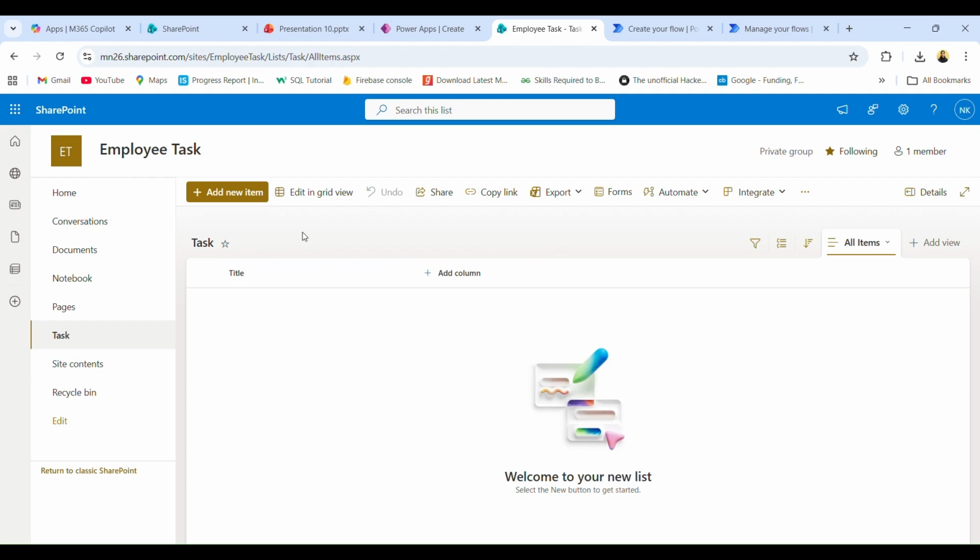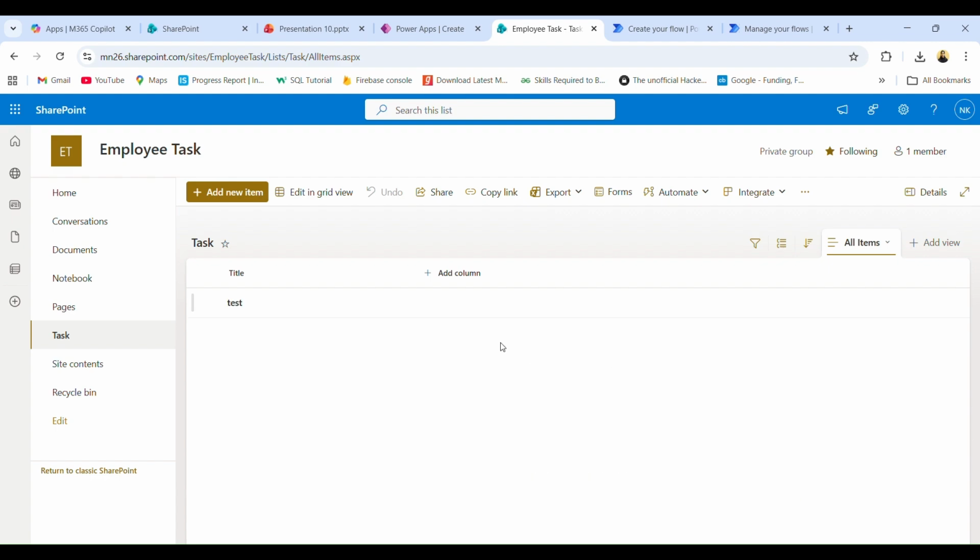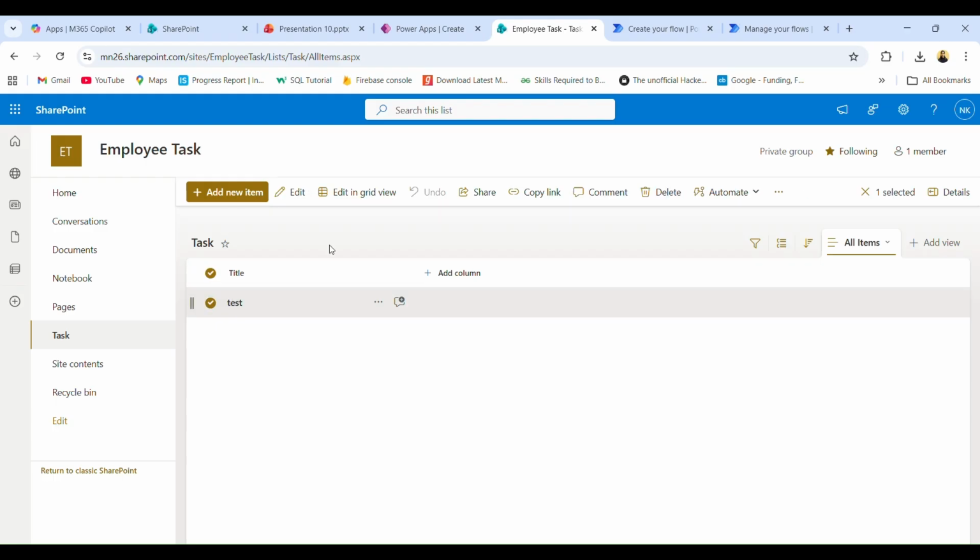So let's move on to the SharePoint list. I have created this list which is called Task. Once you create a SharePoint list, it has a default column created called Title, and every SharePoint record has a unique ID which is called ID. Once you create a SharePoint record, if you click on Add new, in the backend, SharePoint has this entry as a unique identifier, and that identifier is called ID.